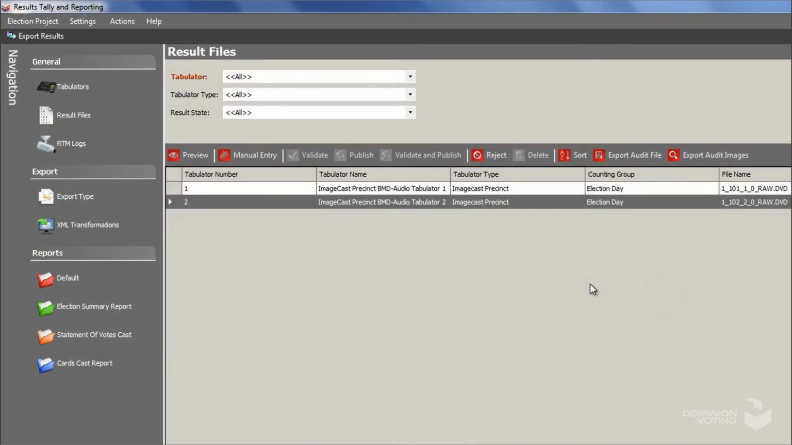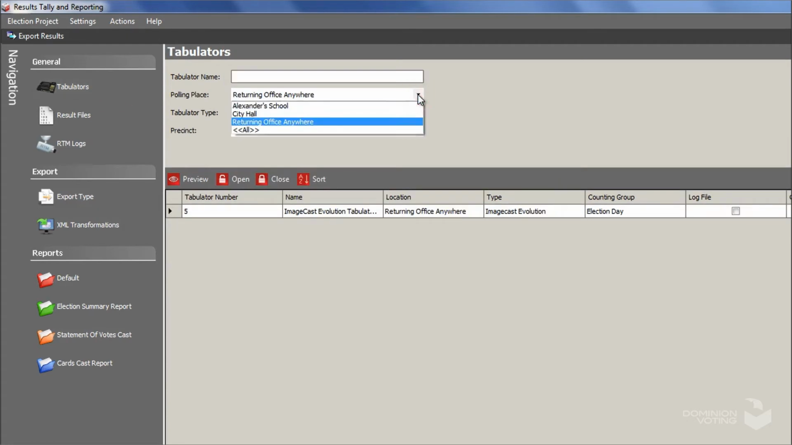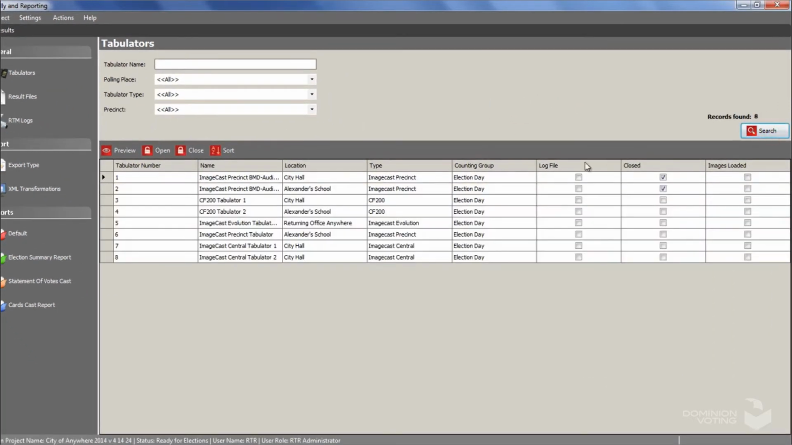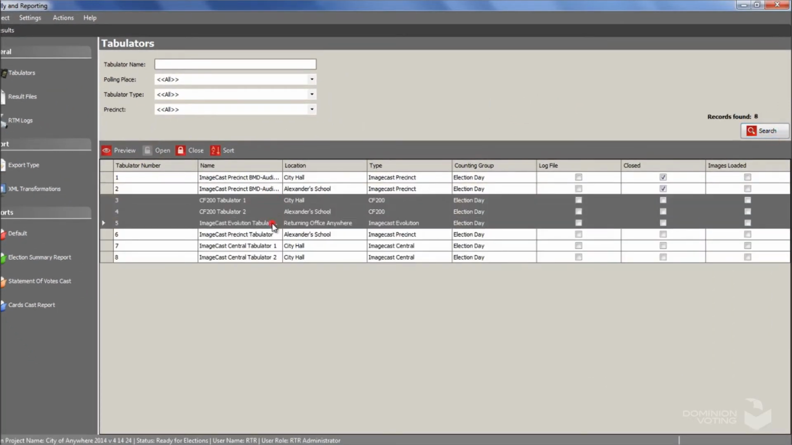To declare a specific tabulator closed for results processing, expand the General Navigation group in the Activities navigation panel and click on the Tabulators option. Search for tabulators to display results. Select the tabulator record and click on the Close button from the toolbar.